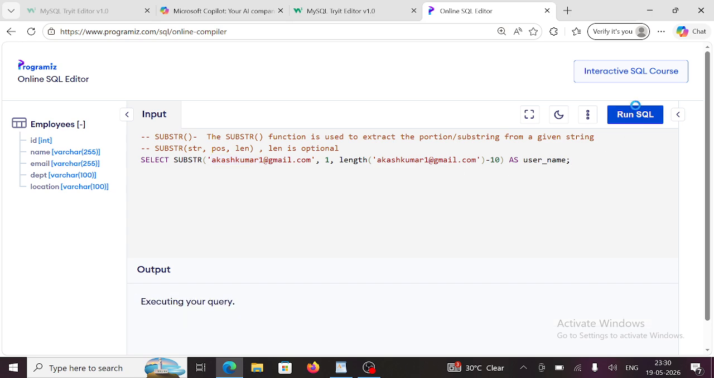Let me execute. Yes, now you are getting the result as Akash Kumar. So this is very simple, guys. This way we can use substring. So one more example finally we will see.